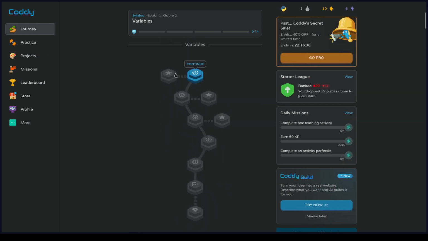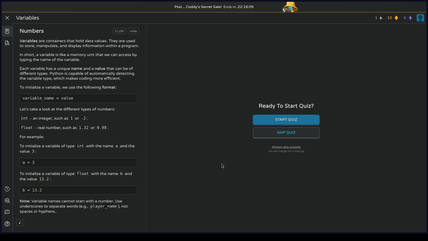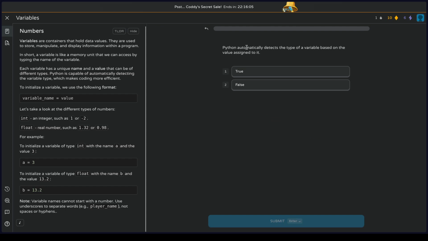Our first actual lesson is variables, so let's see how that is. Variables are basically containers that hold data values, which I already knew, like integer, number, float, decimal. I know that type of stuff. Like I said, not a complete noob, but yeah, step quiz.